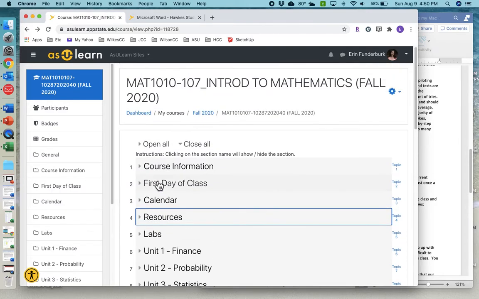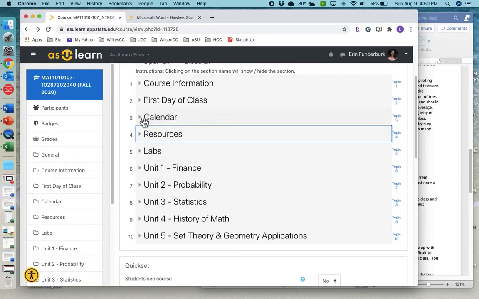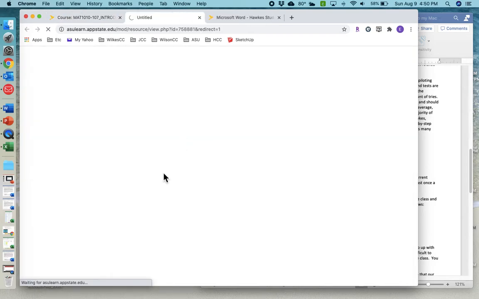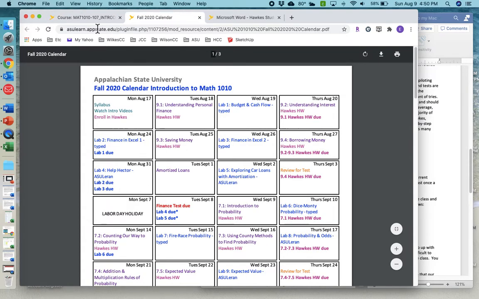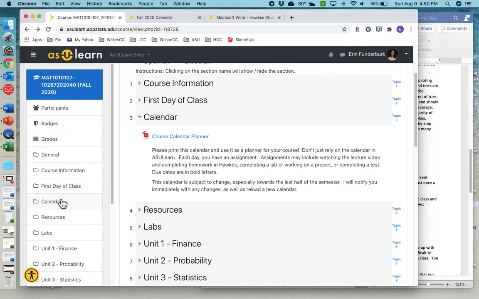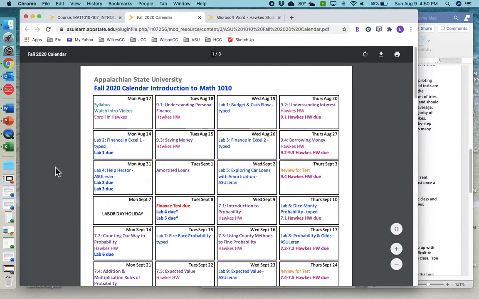And let's go back to the calendar. So the calendar is different from this calendar over here. This calendar will show you your due dates, yes. This calendar I type out specifically so you have an idea of what to do when. So this is what I recommend. I know you don't officially go to class and we don't have official meeting times, but this is when I recommend that you watch the videos, take notes, do your homework, do the labs and everything.